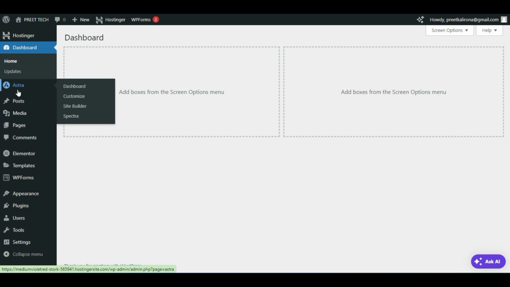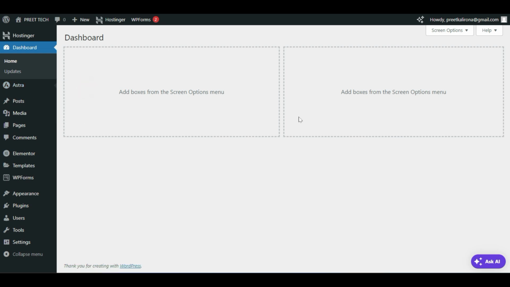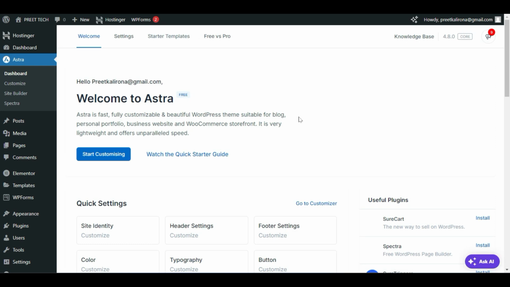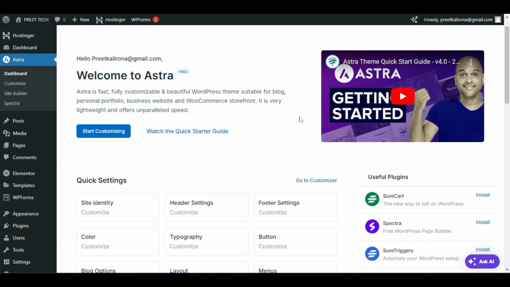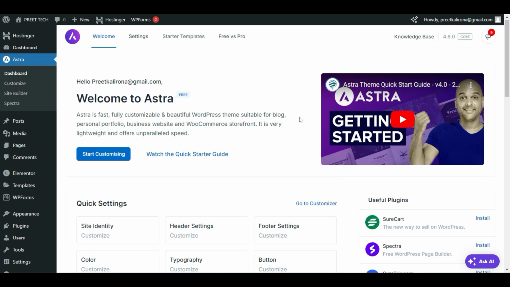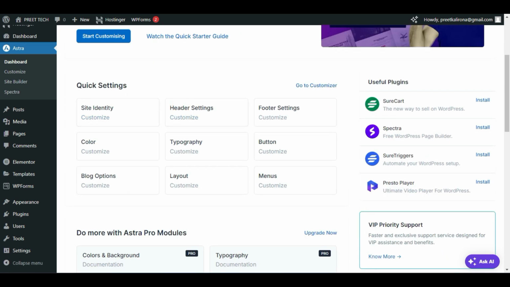After that, we will go to the Astra dashboard. Click on dashboard. Okay, so here we have a lot of Astra free features. You can see we are now using Astra free, and in the quick settings, we have a lot of options like site identity and header settings. If we want to customize the header or footer, we have all these options available.